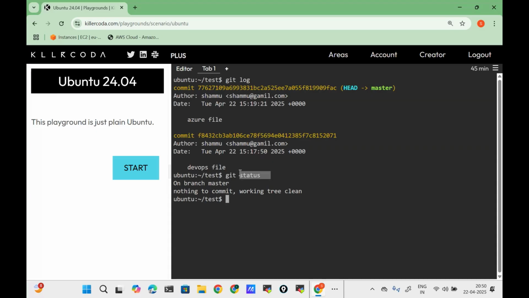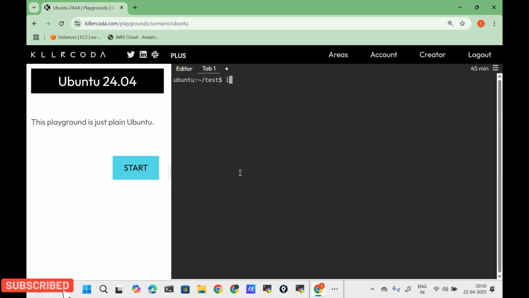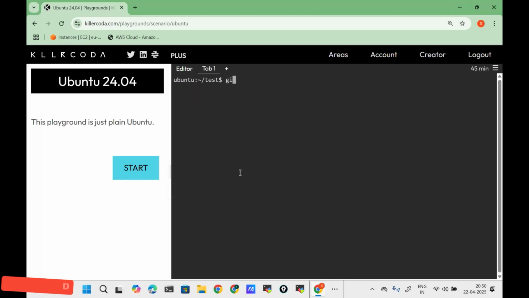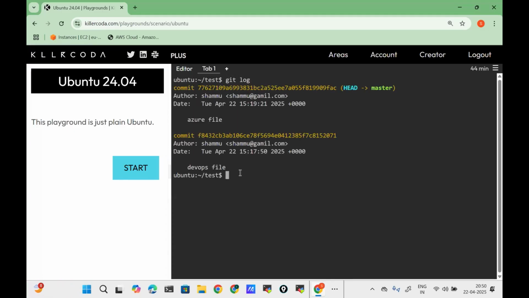So is the log coming from the online platform after the data is committed? Actually, this log is coming from the .git folder. Okay, got it. See here, let me remove the .git folder. Before removing the .git folder, we are having the information, git log we are having, right?